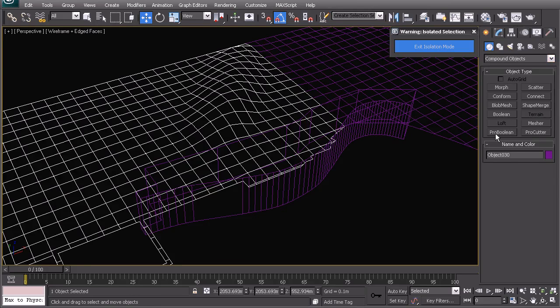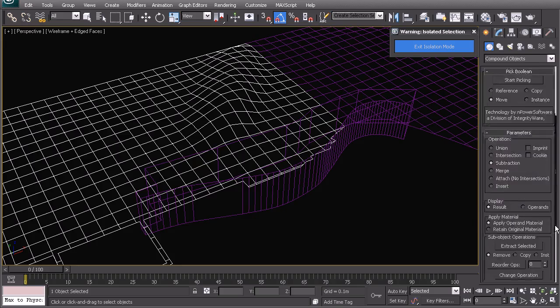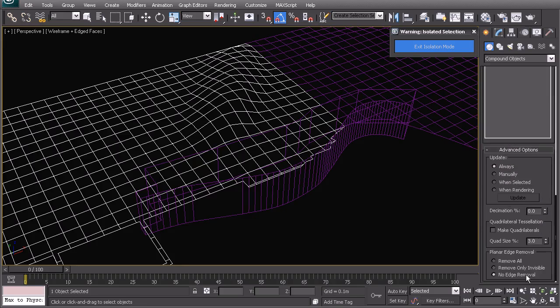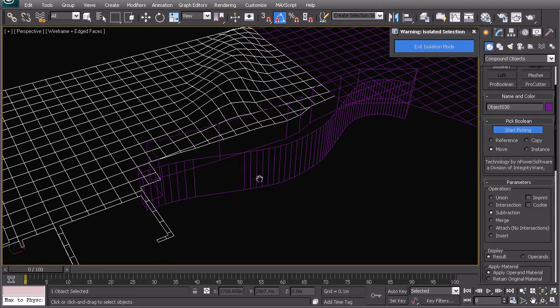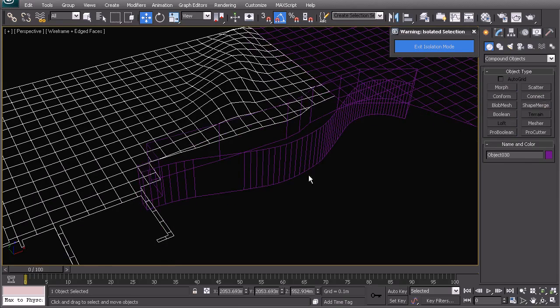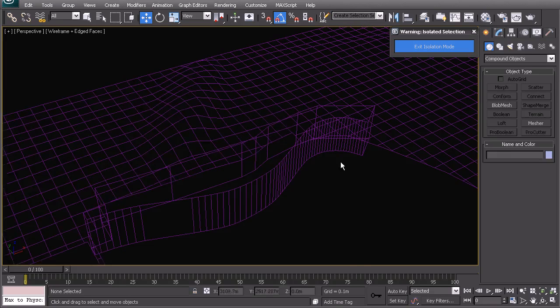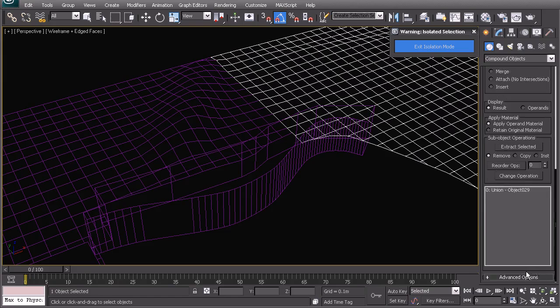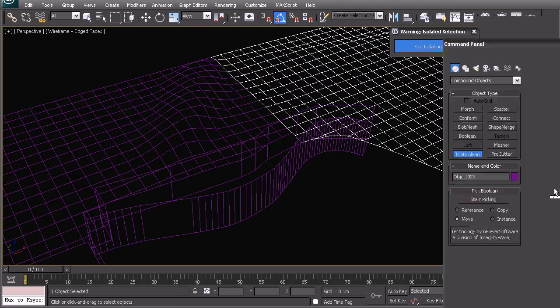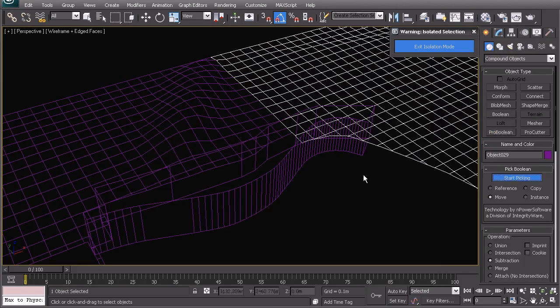I've already got it selected. Go to Pro Boolean, scroll down, take no edge removal, and then click Start Picking. Then just delete that section. Now you see this object is still here because we created a copy. And now we want to do exactly the same process, and just repeat that again, and click Start Picking.